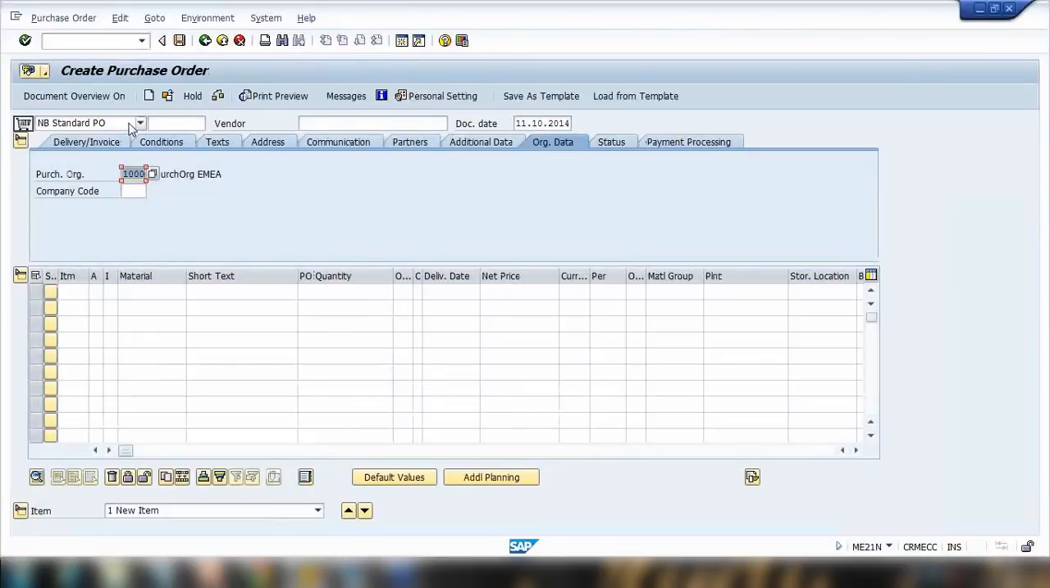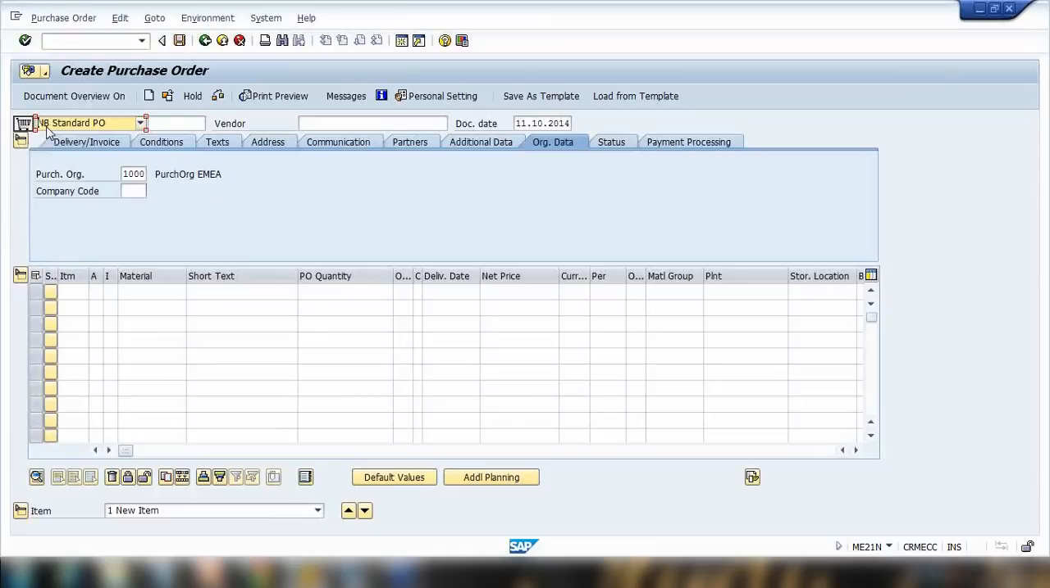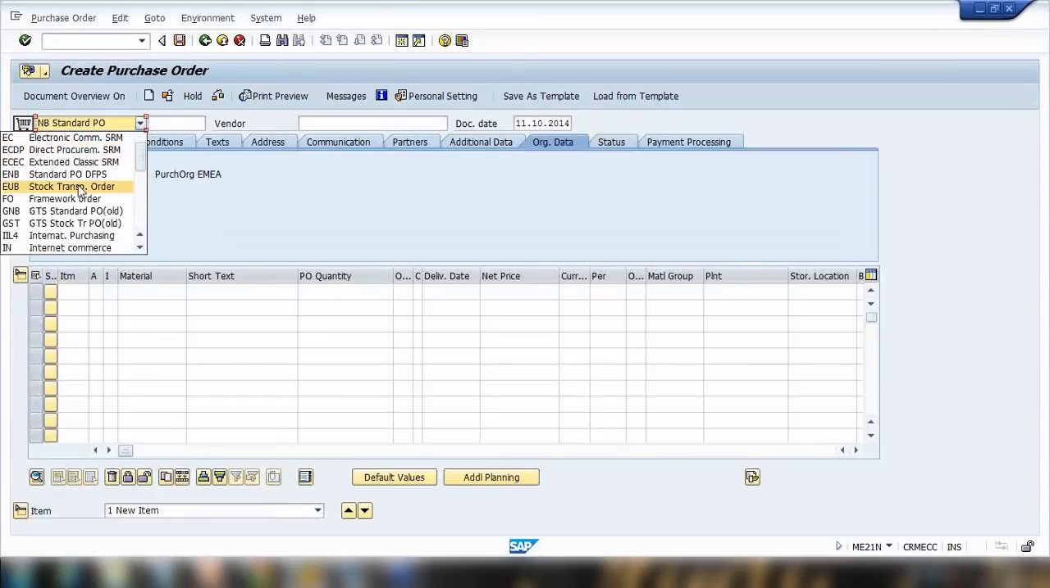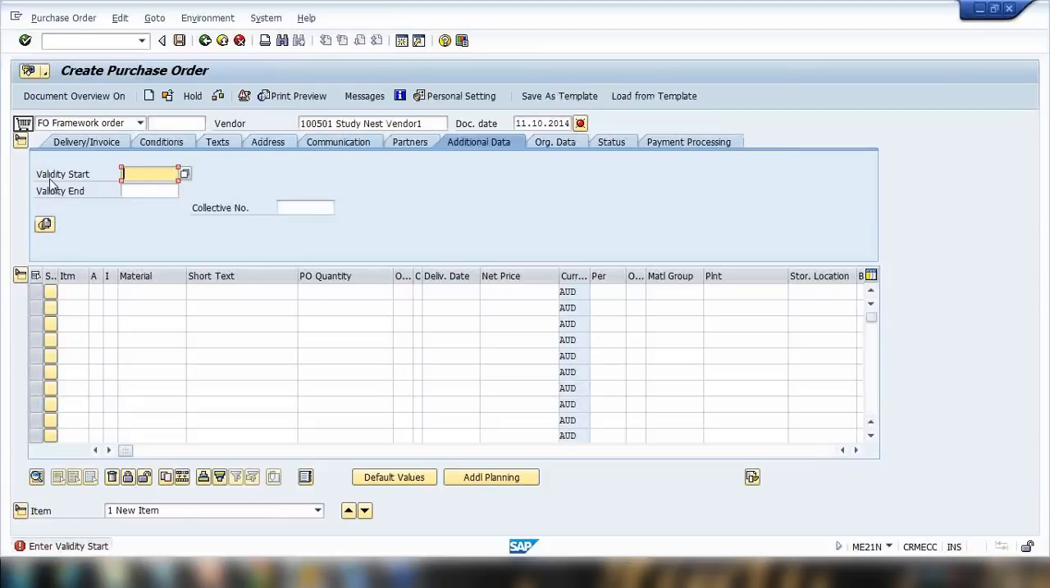and here, by default, document type is NB always, whenever you create. But in this case we need to change it to FO, framework order, which is a blanket purchase order. Enter the vendor here and see it's popping up a new field called start date and end date. Start date will be, say, today's date, and the end date can be 1 year valid, 6 months valid, or a long time.